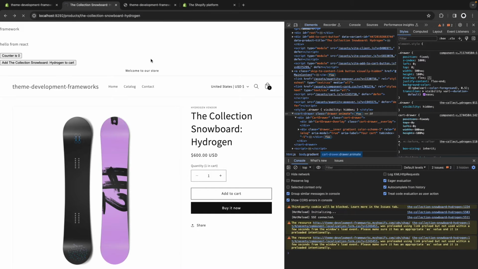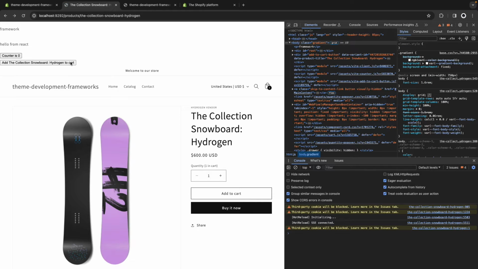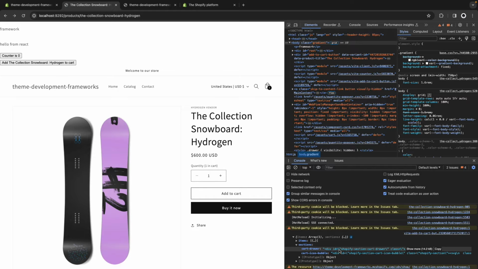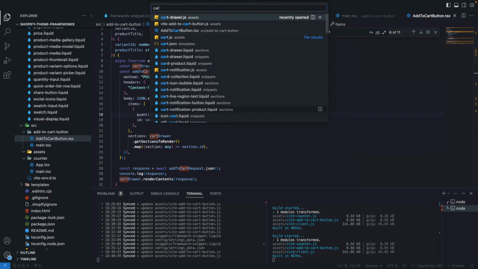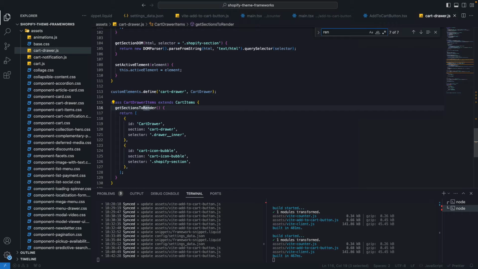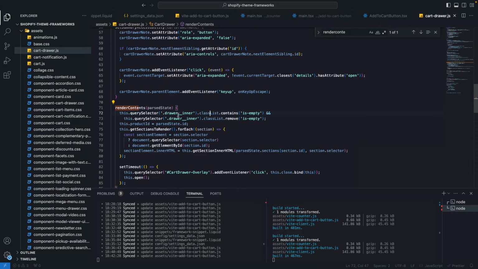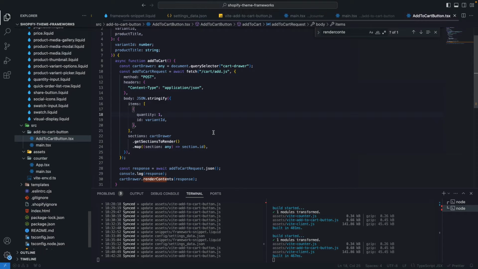Let's refresh the page and see the response, and this will be clearer. Here in the response, I get sections, and this is the HTML with the updated cart. The way of now re-rendering the cart is by simply doing cartDrawer.renderContents(response), because if I go to the cart drawer over here, there is a renderContents method that gets the state and re-renders the cart based on that.